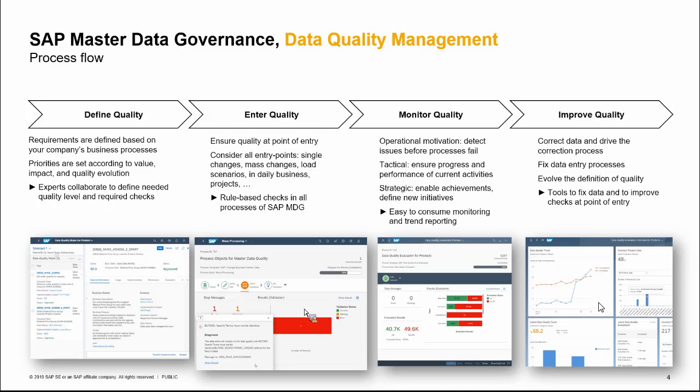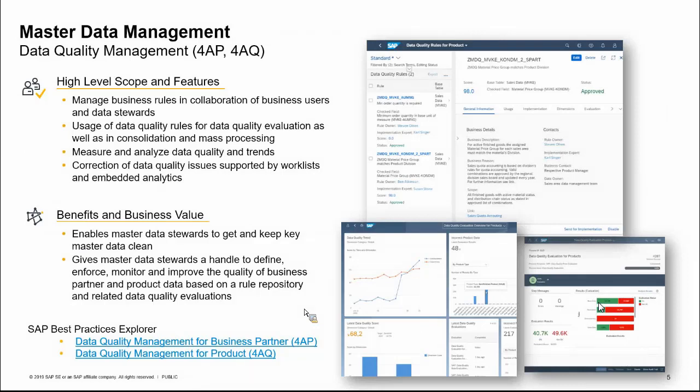So, while this is the overall goal, of course, we have something in the offering with S4HANA Cloud 1911, which is already depicted by the screenshots down there. And this is that with the master data quality management scope items, you have the ability to manage business rules in collaboration of business users and data stewards, so to create a single rule repository for rules for business partners and product data. You can use these not only to describe these rules, but also implement these rules so that you have something which is executable by the system, that you can use those rules for data quality evaluation, but also to use the very same rules in consolidation and mass processing to enforce the data quality standards that you have set.